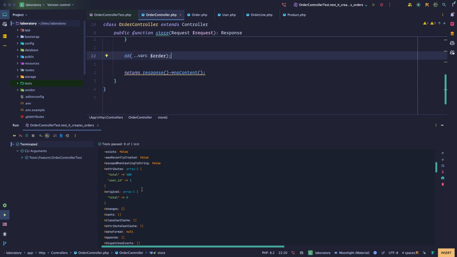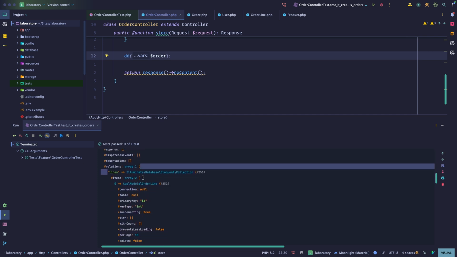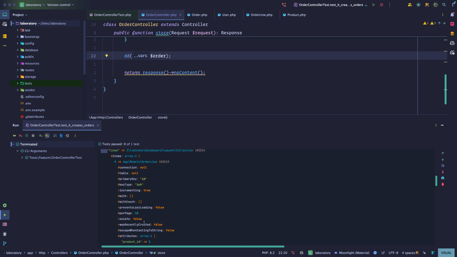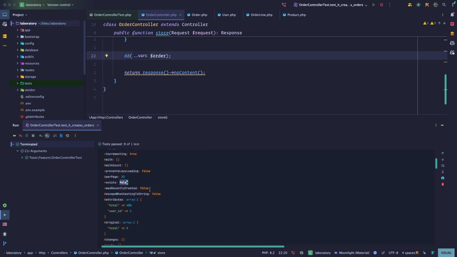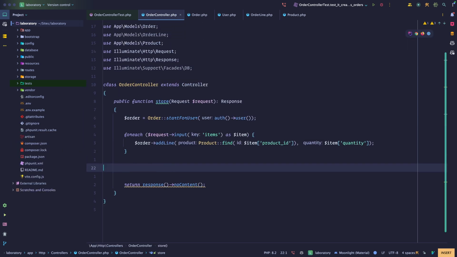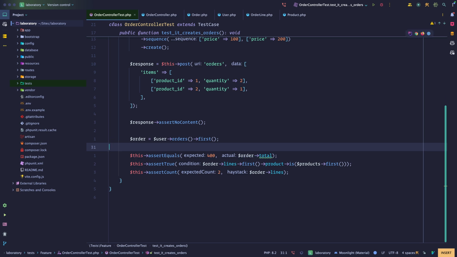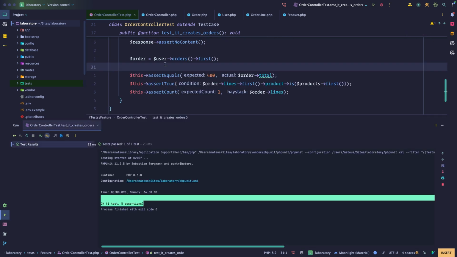So we have our attributes. We have the total. We have the user ID. And we have our relation, which is lines. And we have two records within that relation. You can see they have not been persisted yet. So they do not exist in the database. And order also does not exist in the database. Now, instead of calling save, I'm going to call persist. So persist. And let's rerun our tests. And as you can see, we now have records. So if I remove this dump and rerun this, it is passing.